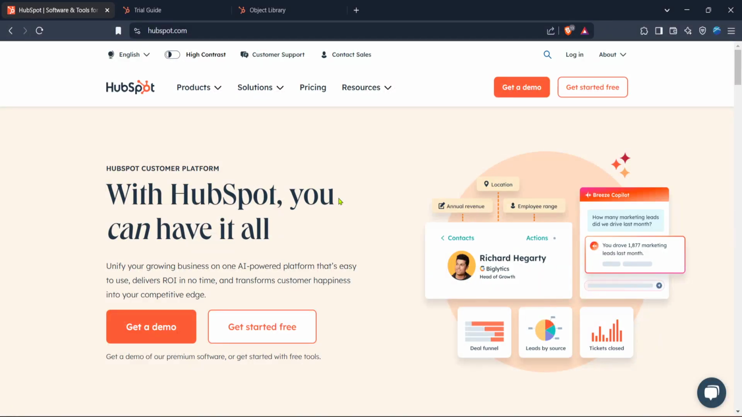In today's video, I'm going to teach you how to get your HubSpot API key. This process is straightforward and I'll guide you through each step so you can integrate HubSpot seamlessly with other tools and services. First, let's start by opening your web browser and heading over to the HubSpot homepage.